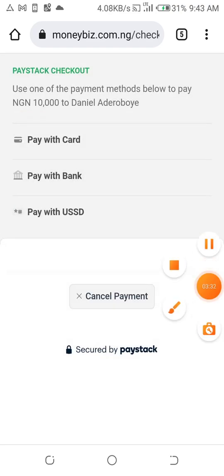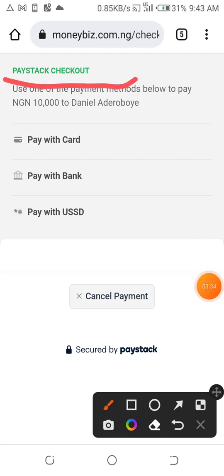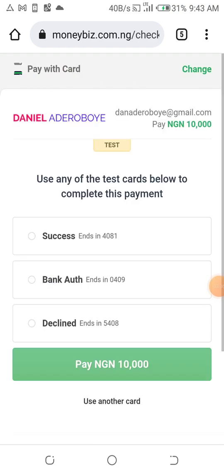So now you can see it here. As I told you earlier, it is secured by Paystack. So I'm going to pay with card. You can pay with card or with bank transfer, but this is actually a test payment, so it's not going to show me where I can put my card. But for you, it's going to be a live payment by the time you're watching this video.